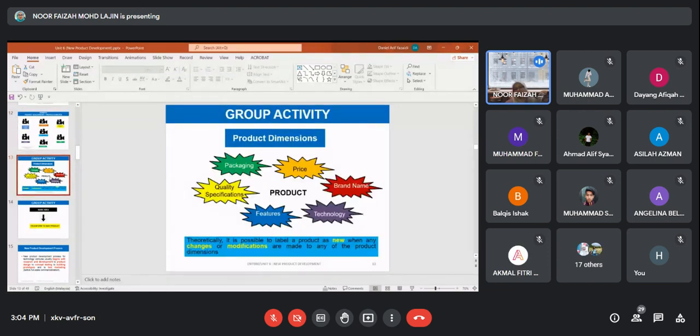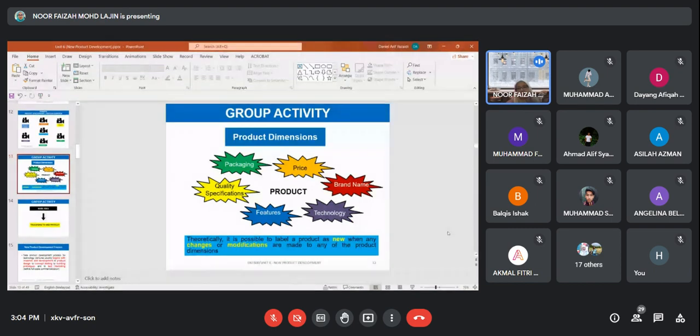Okay, now. Group activity. I give you all around 10 minutes. You already finalize kan what product or service yang you nak buat. So buat very simple slide ke ataupun highlight what actually product dimension yang akan you gunakan.